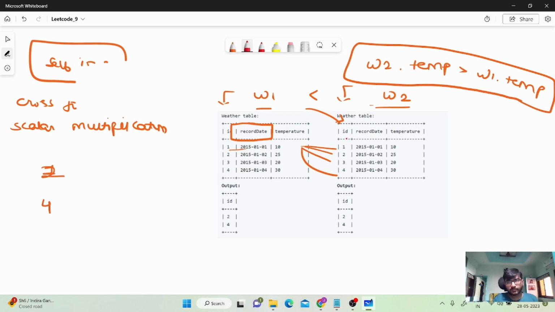Why? See, these are two tables, W1 and W2. Now when you join on the basis of W2's record date being greater than W1's record date, what all rows will come? See, first of all, let's apply only one condition. What is the first condition? W2's record date is greater than W1's record date. So this is the first joining condition.